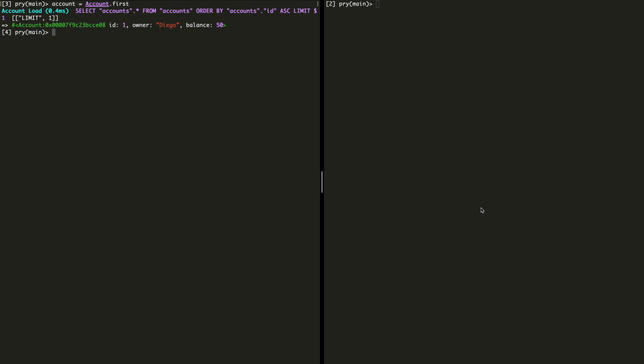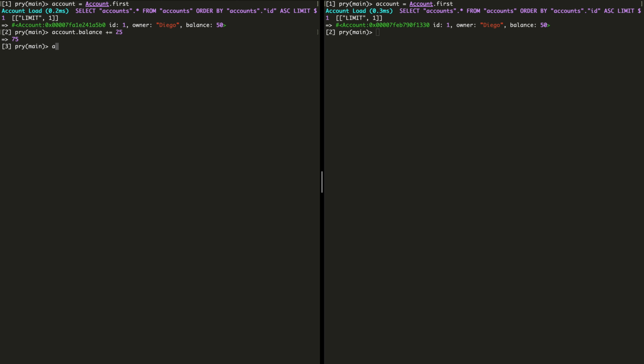We are going to simulate this with two IRB sessions connecting to the same database. The first process loads the account. Then the second process loads it as well. Now the first one changes the balance.